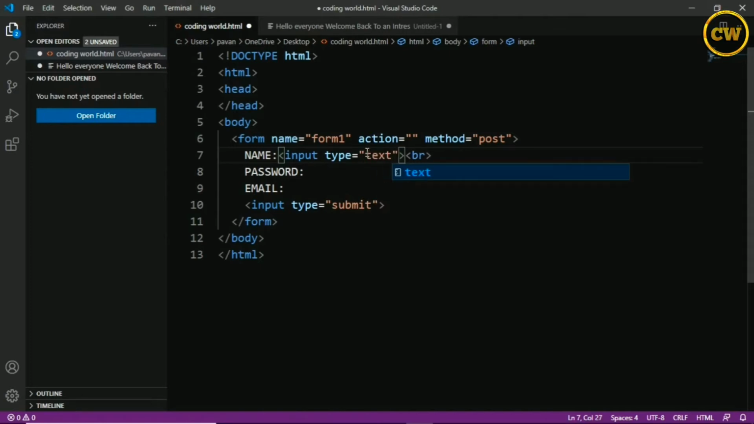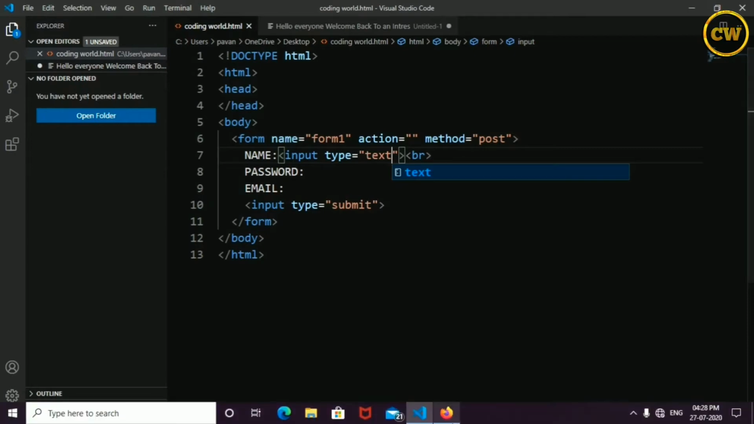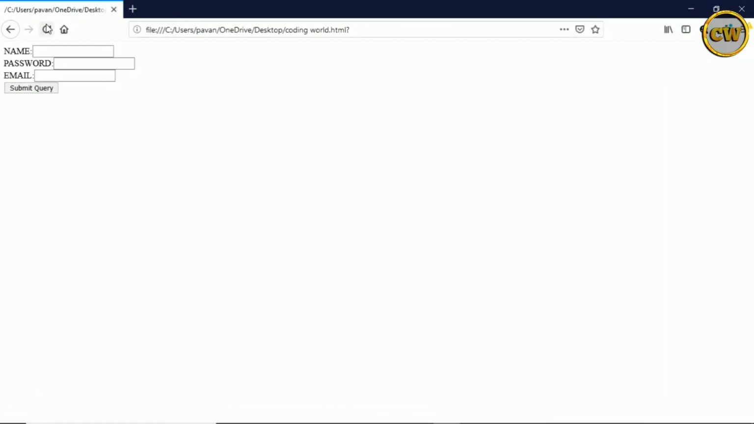Give a text. Let's save the file. Look into the web page. Reload the page. See, a text box is created. I am giving a text as Pawan. If you click on submit, our details are sent to a server.